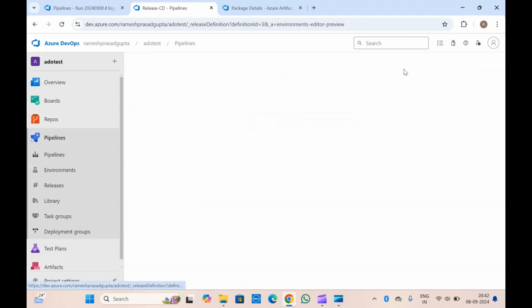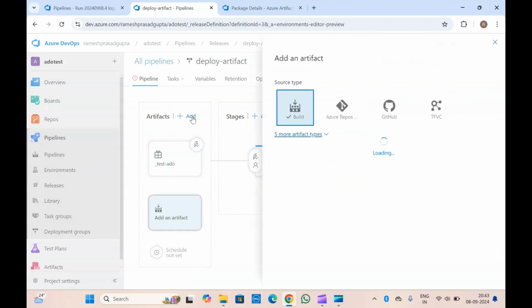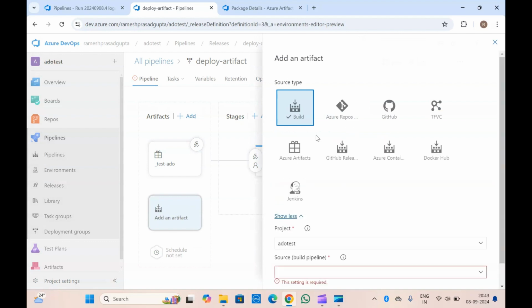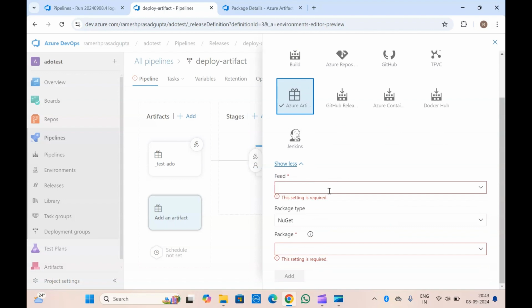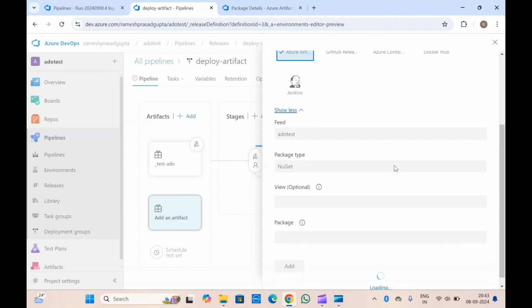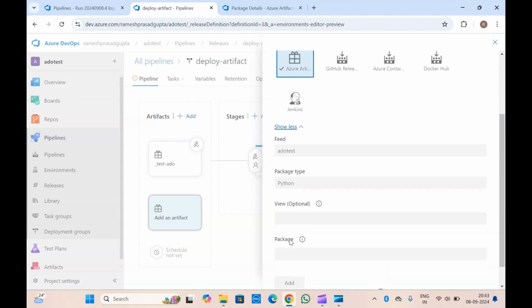Suppose this is my release pipeline, and there are basically two different ways which you can use to download your artifact from the feed here in the release pipeline. One is you can add that in the artifact section. So here you can add this like Azure artifact. Here you will have to select the feed, because this is my feed. My package type is Python.